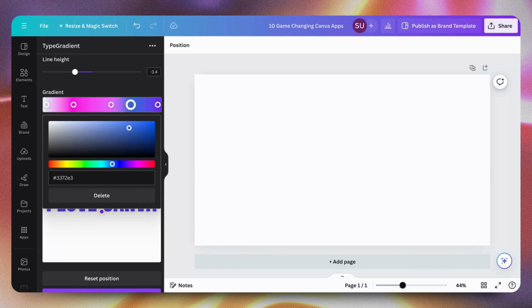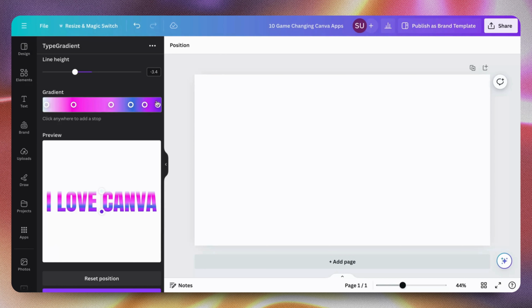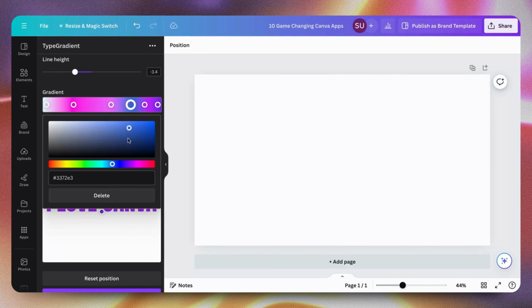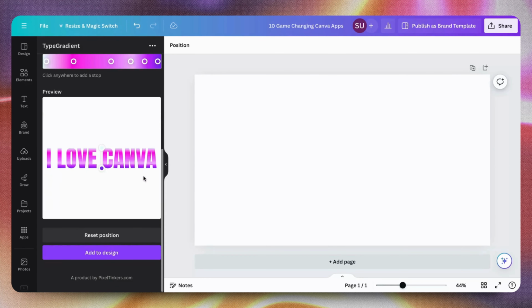You can also move this button around as well. So let me change this. This looks good, but I just want to change this a bit. So you can see how this is. I love Canva. So you can choose to add to design once you are done.